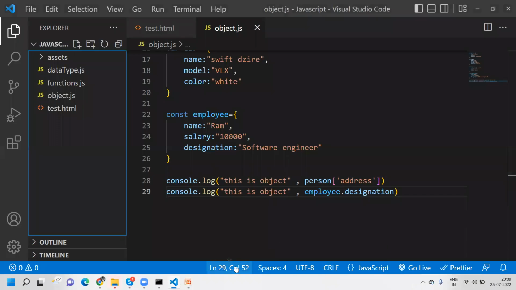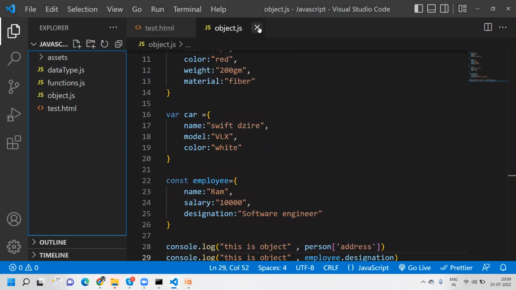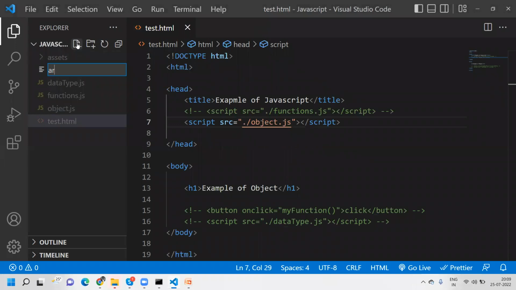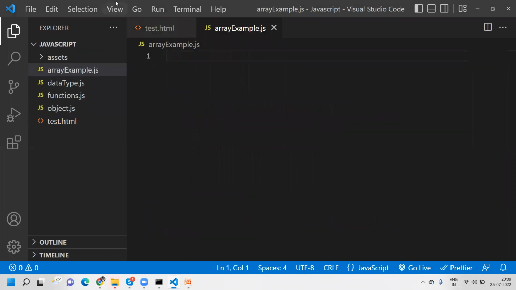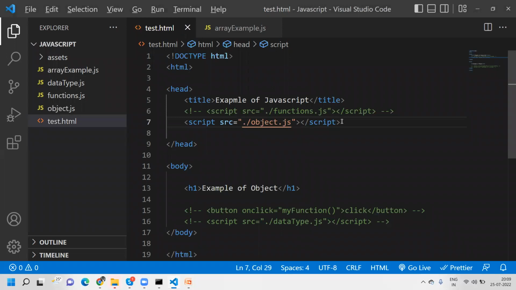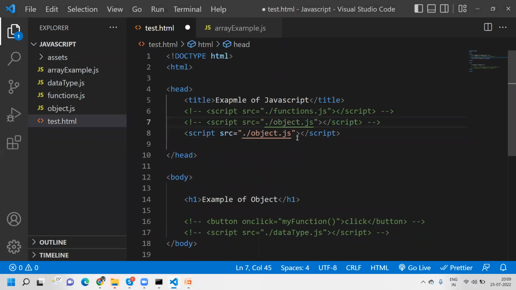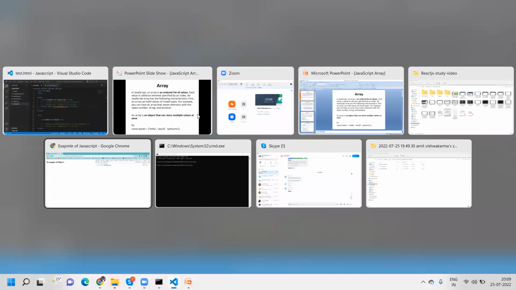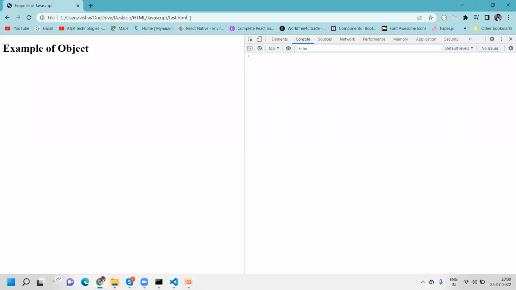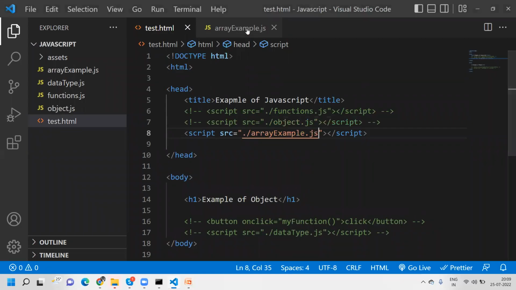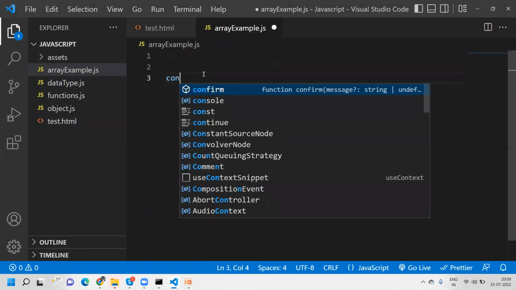So I will show you how to write the array. I will close this one, and create another file example.js and we will connect this one. Comment the previous one. Connect it to the HTML, copy the path and go to the browser. Paste this one and refresh the page.